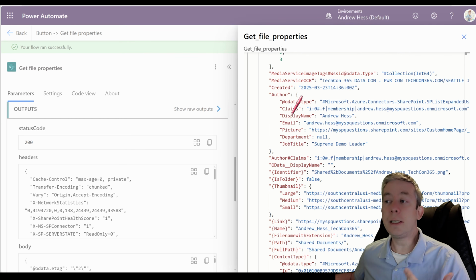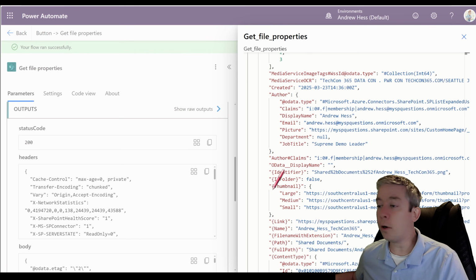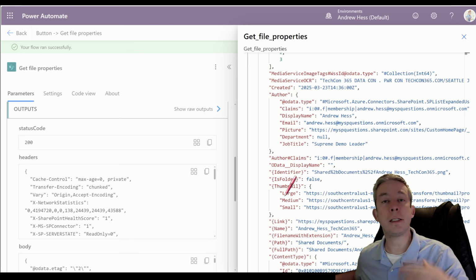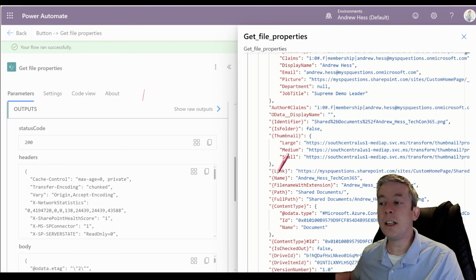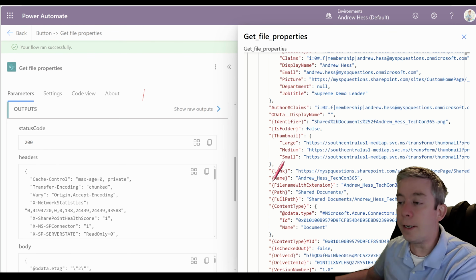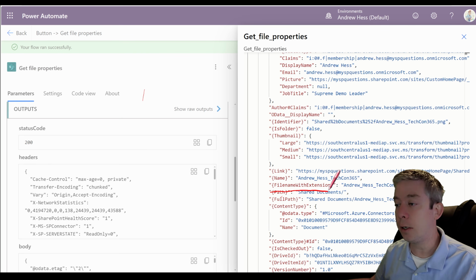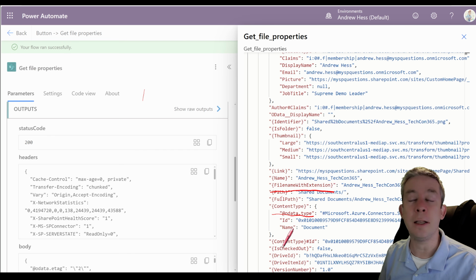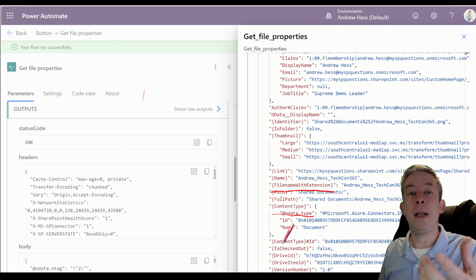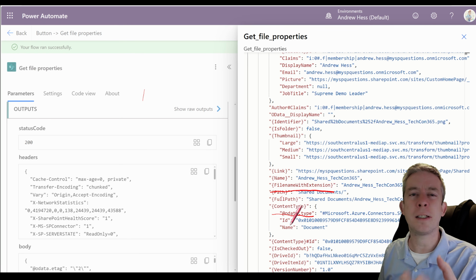You can see that we have created, email, picture, and down in here, is a folder? No, a thumbnail. So these are the different size thumbnails in SharePoint. There's large, medium, and small. All that's very important information. And so if we keep coming down in here, we can even see a little bit more, which is even more important. Right down here, file name with extension. Do you see that? File name with extension. And we also have is checked out, content type, all this important data in there. And these are things that Power Automate makes it easy for us to pull out, right? Power Automate does a lot of the work for us.